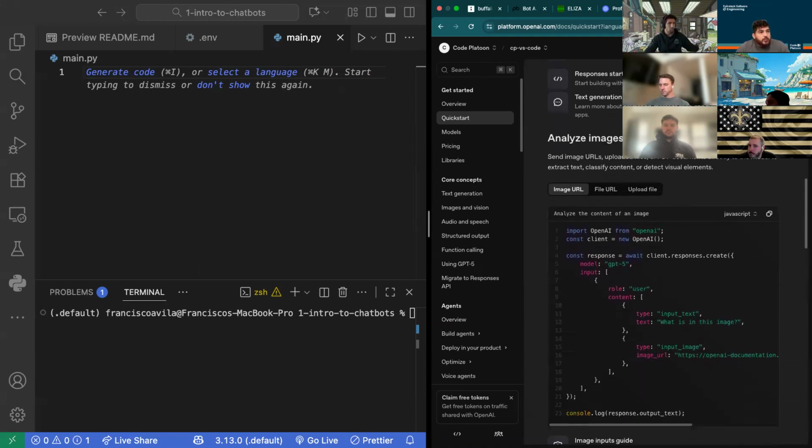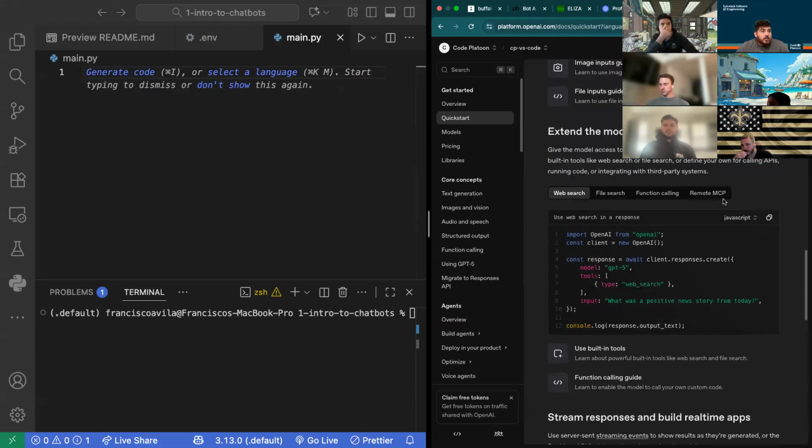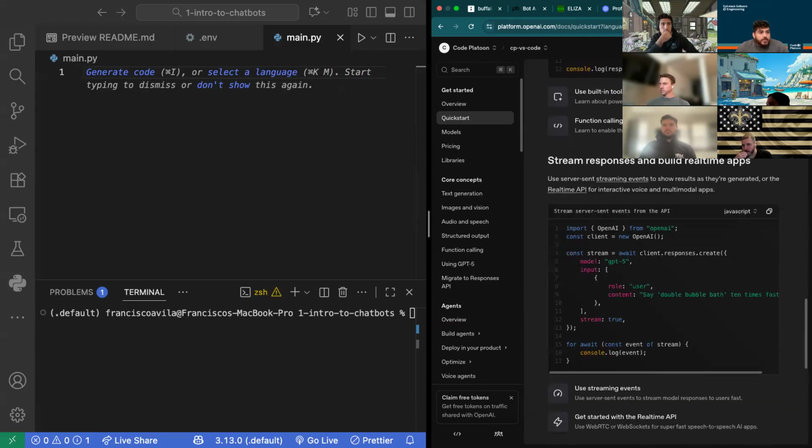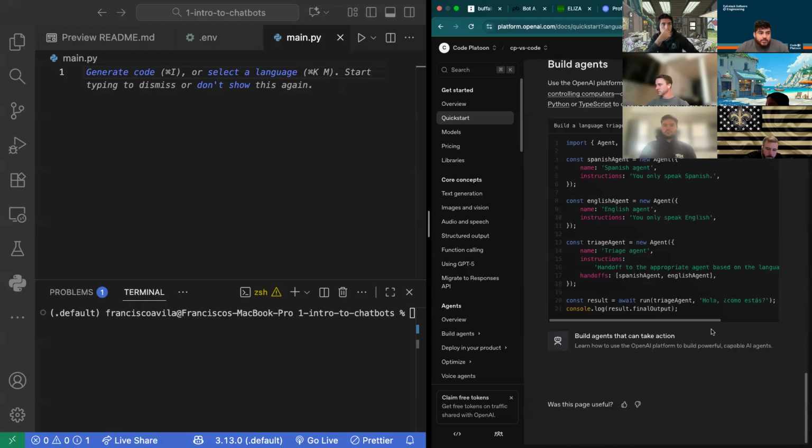It gives me some information for analyzing images in case I want to work with images. And it gives me more information about how to interact with a tool, and information about how to treat things like a stream in case I want to have a conversation.